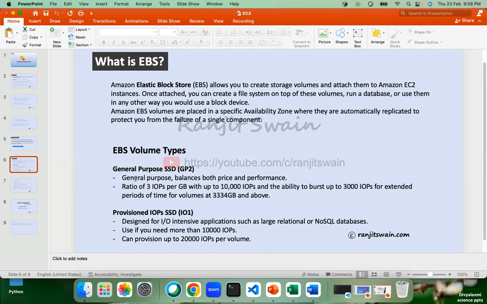So when should you go for general purpose, and when should you go for provisioned? Let me just tell you some basics here. General purpose balances both price and performance. The ratio is 3 IOPS, IOPS meaning input output operations per second, per GB, up to 10,000 IOPS, and the ability to burst up to 3,000 IOPS for extended periods of time for volumes of 3,334 GB and above.